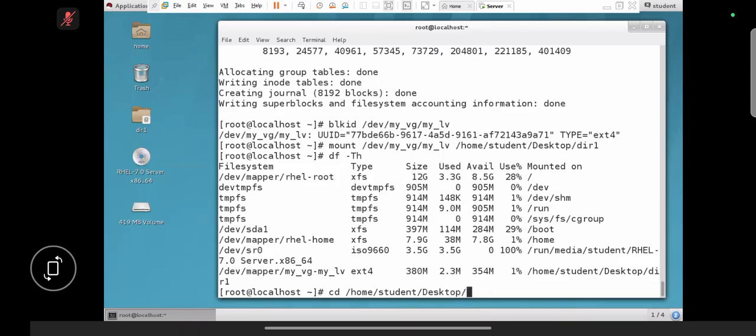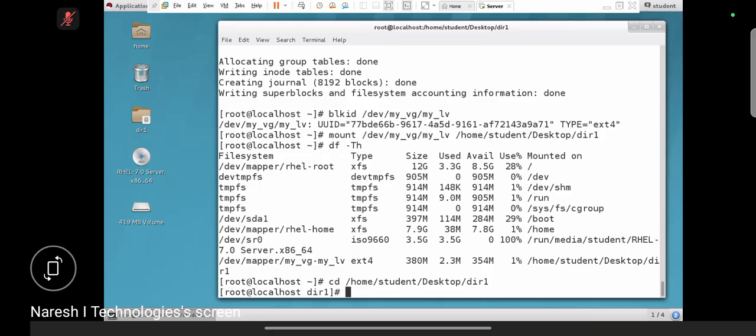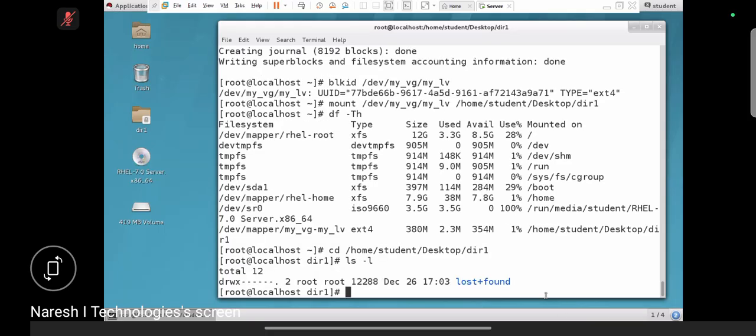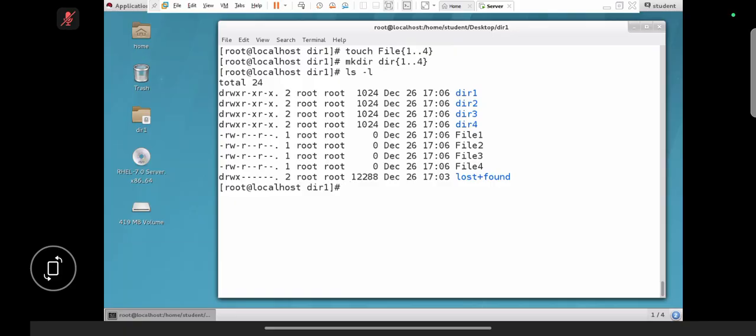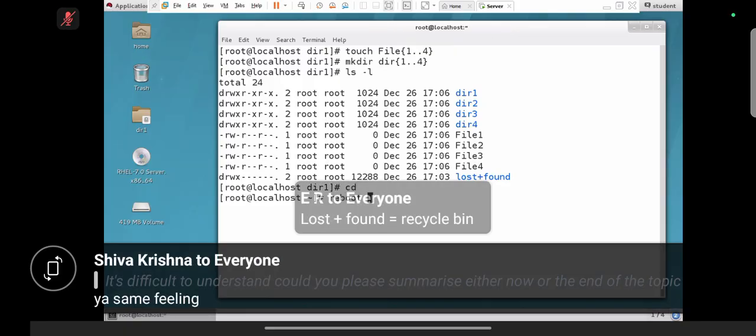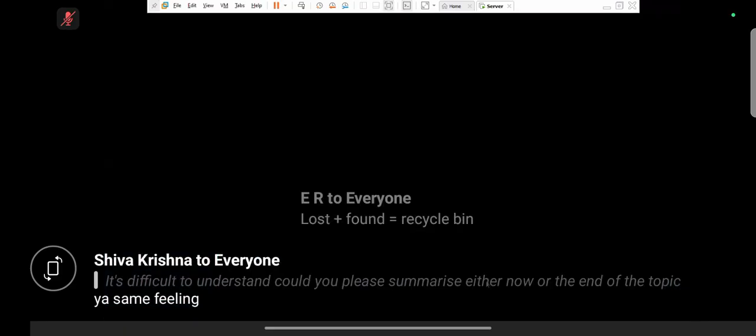Now we are creating a few files and directories inside this one. Guys, don't bother about this lost+found. In ext4 it will be visible because it is used to take the backup. Okay, so now we are creating a few files, file1 to file4, and a few directories, dir1 to dir4. Let's check the list. We have a few files and directories, right? So now what I'm doing, I'm rebooting. What will happen if you reboot?